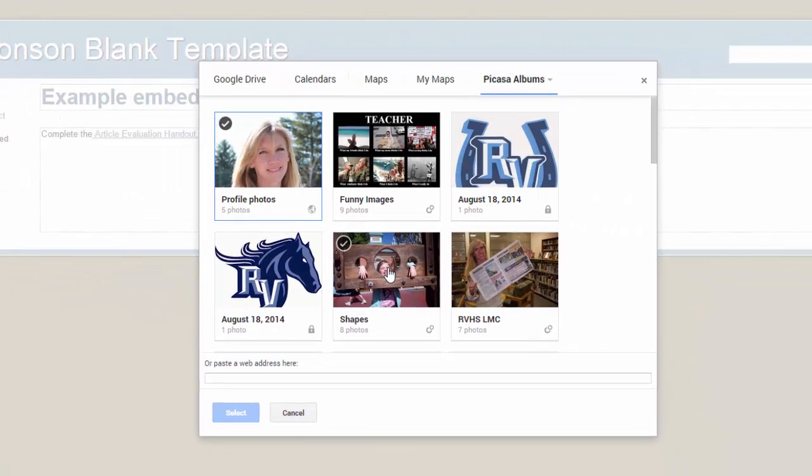This will bring up a list of all of your existing photo albums, and you can again quickly check the permissions right here. This album from August 18th has a lock icon by it, meaning it's private. I would need to go back to Picasa to change its sharing settings if I wanted to add it to my site. I will use this RVHS LMC album. The chain link icon means it is shared with anyone with a link, which is perfect for my site. I just need to click on the album's name and then the blue Select button.